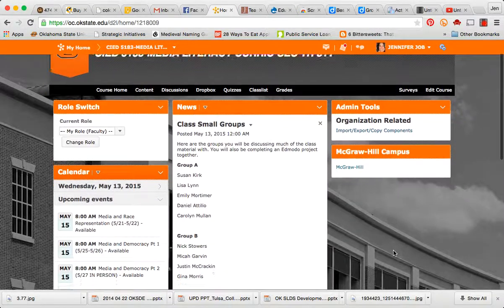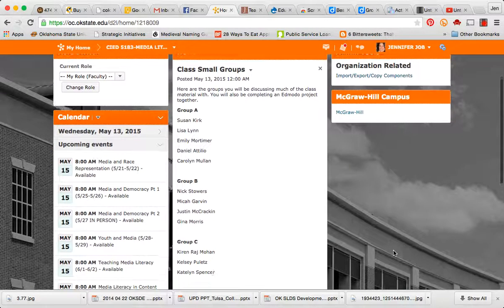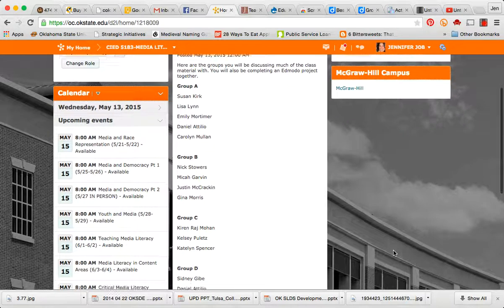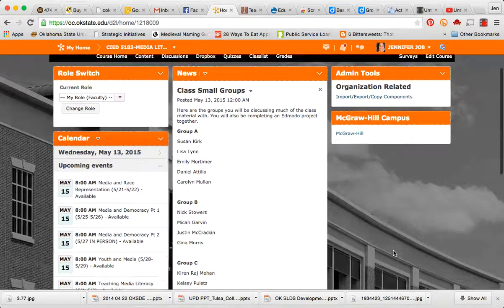The first is the class small groups, and these are small groups that you're going to be working with for the next 3 weeks. They're not going to change. So it's a good idea to get to know who's in your group and make sure that you stay in contact with them. You'll see in a minute where this comes into play.